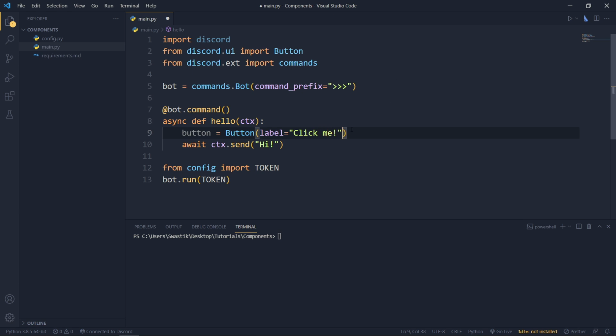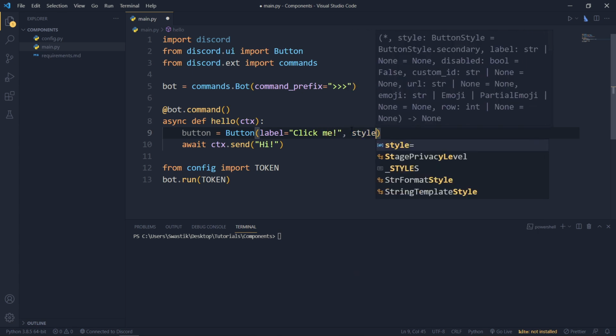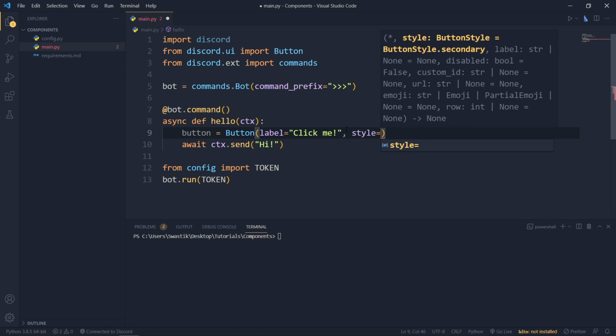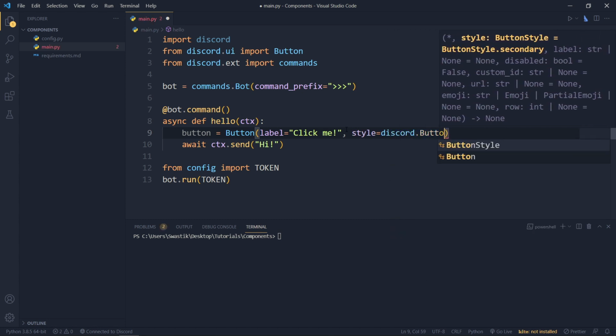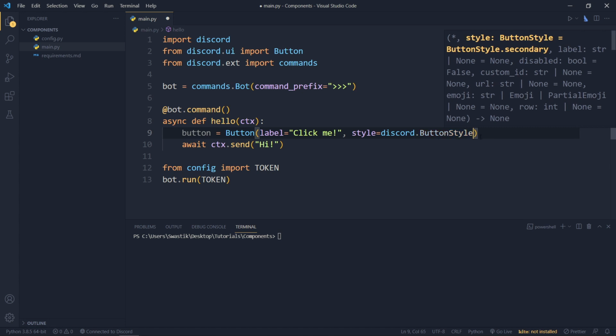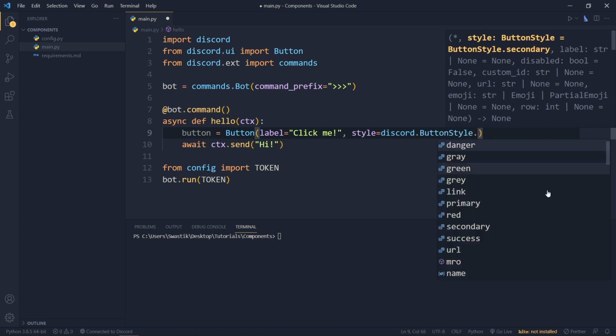The second parameter lets us define how the button looks, and that is defined with style. This takes in discord.ButtonStyle. This is an enum, and there are many values that you can have here. Like we just discussed, there is primary, secondary, and you can also refer to them with their aliases, green, red. If you'd like to know about all of these, the best way is to look at the docs.